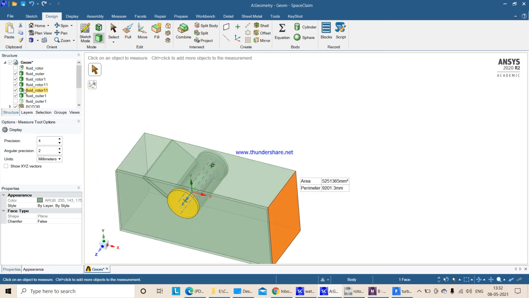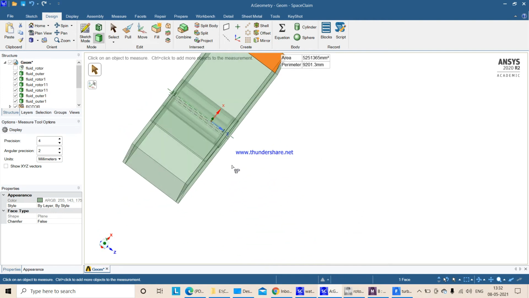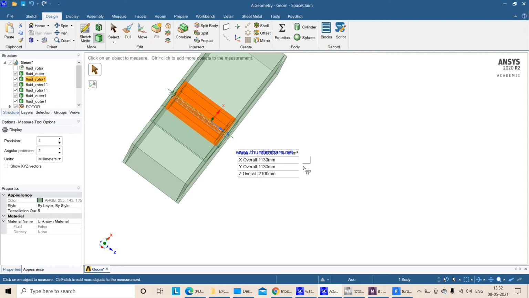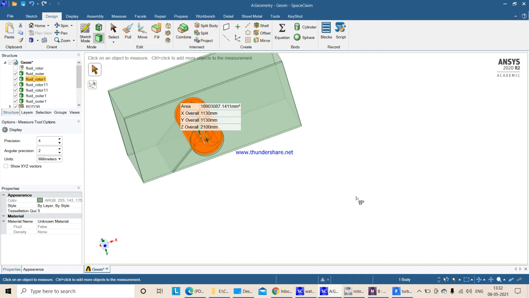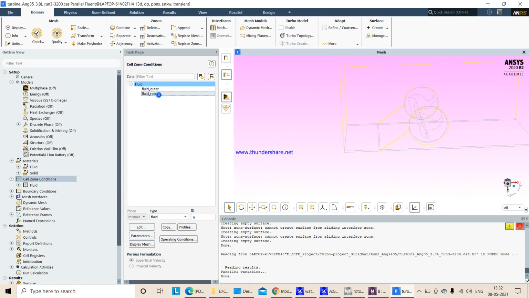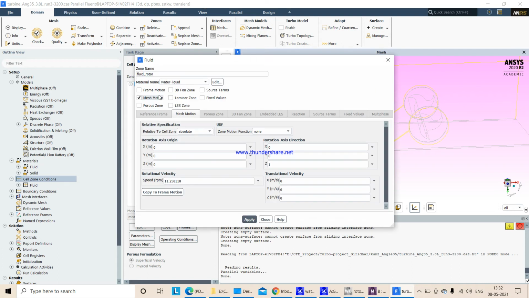One is the fluid rotor. Here I selected the fluid rotor, and it has been given the rotation. For the fluid rotor, water liquid is defined as the fluid, with motion in Fluent. A speed of 1.25 RPM is given as the mesh motion.